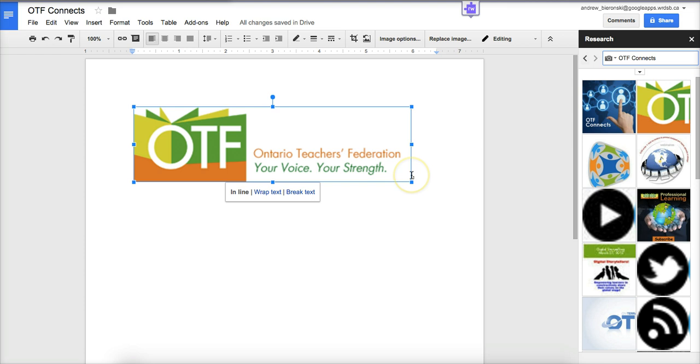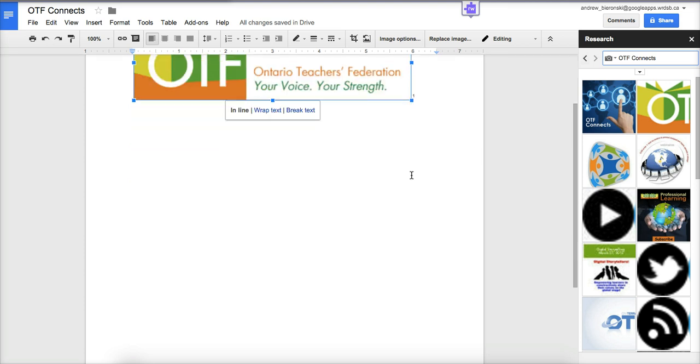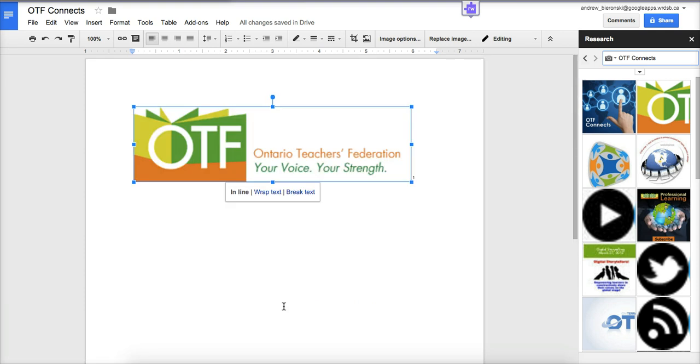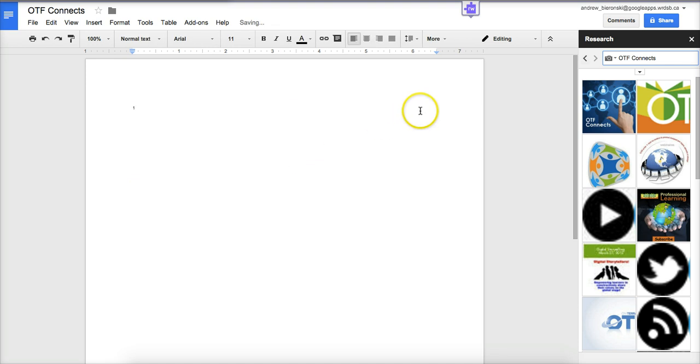Without me doing anything else, just by dragging this image in off the web, if I scroll down to the bottom here, I see it's pasted that link into my document for me to go back and do some referencing and give credit to where it came from. I love this feature. It's a great way to find things online to add into your notes and resources for students. It's great for students to add things into their documents as well. It's a really nice feature, and again, you have access to the web from that. If I don't want it, you can play with wrap text, break text, but I'm just going to click on it and click delete here to get rid of it.